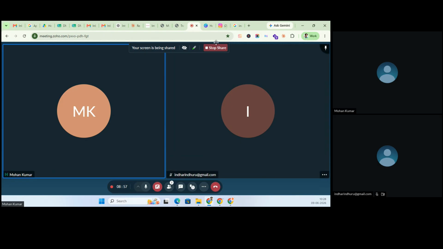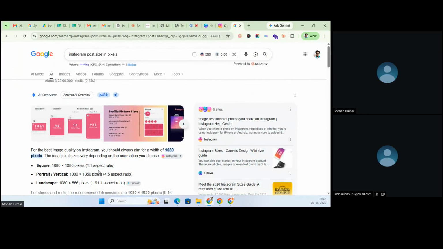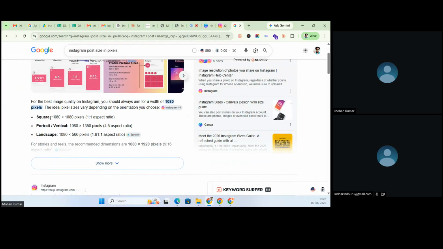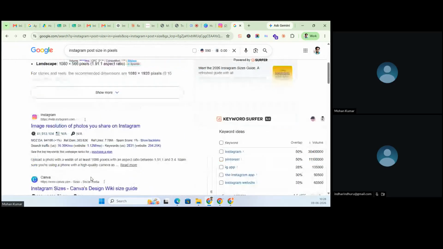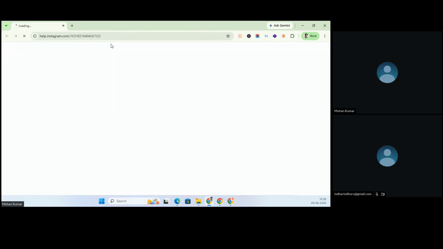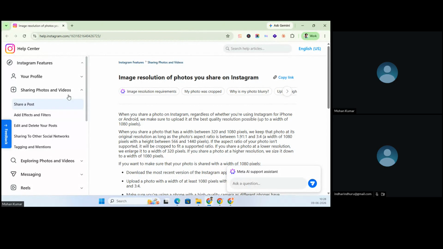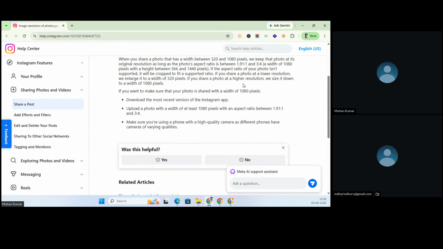So if you have any doubts, let me know. The recommended size for an Instagram post is square. See, these are things given by AI. If you want, you can go directly to Instagram itself and see what Instagram is recommending. There are many sites that recommend some sizes. We should not take that as final. You should always check Instagram.com for what sizes they are recommending.